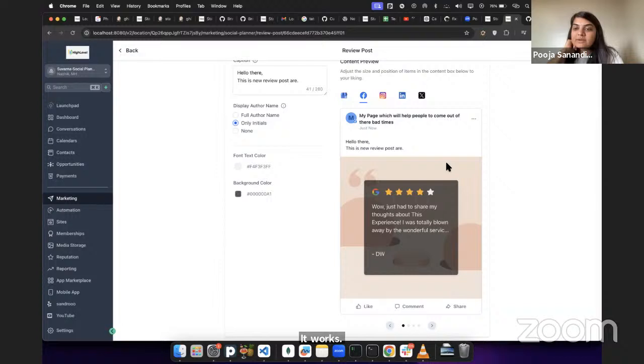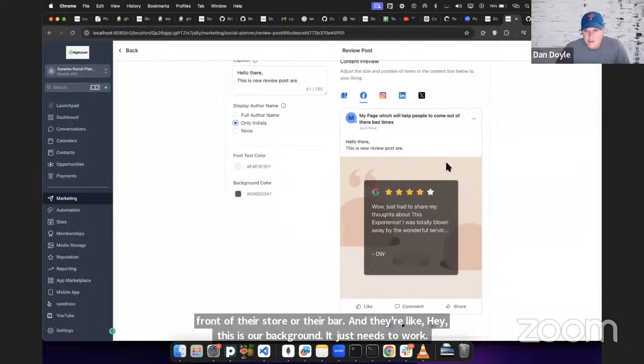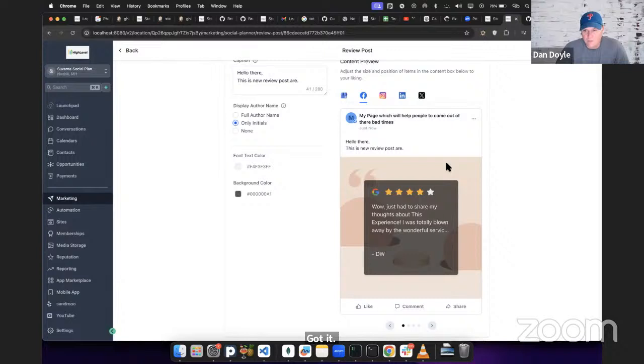If it's a square, then we should just go ahead and do it, either size. Users shouldn't have to create a bunch of posts and then figure out, okay, this is a weird size, and then go out and start trying to crop some stuff. They take a square photo off their phone of the front of their store or their bar, and they're like, hey, this is our background. It just needs to work. Got it. And the thing is, it works on every other platform if you're posting it natively. It just takes the square photo. It's not, hey, you need to add a pixel or stretch the photo.